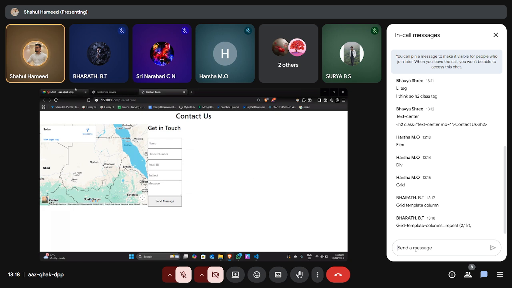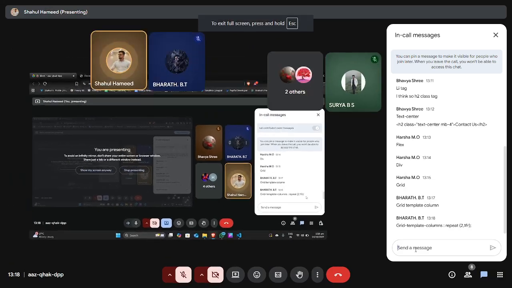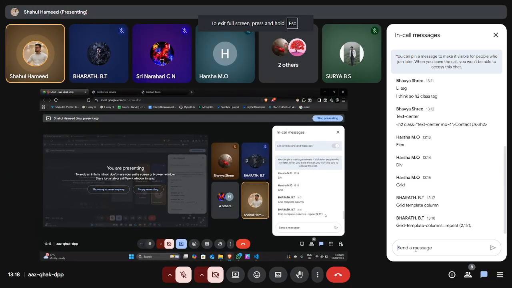Any idea? Grid template column repeat. Okay, this is for CSS. I'm using Bootstrap. How to do it in Bootstrap?